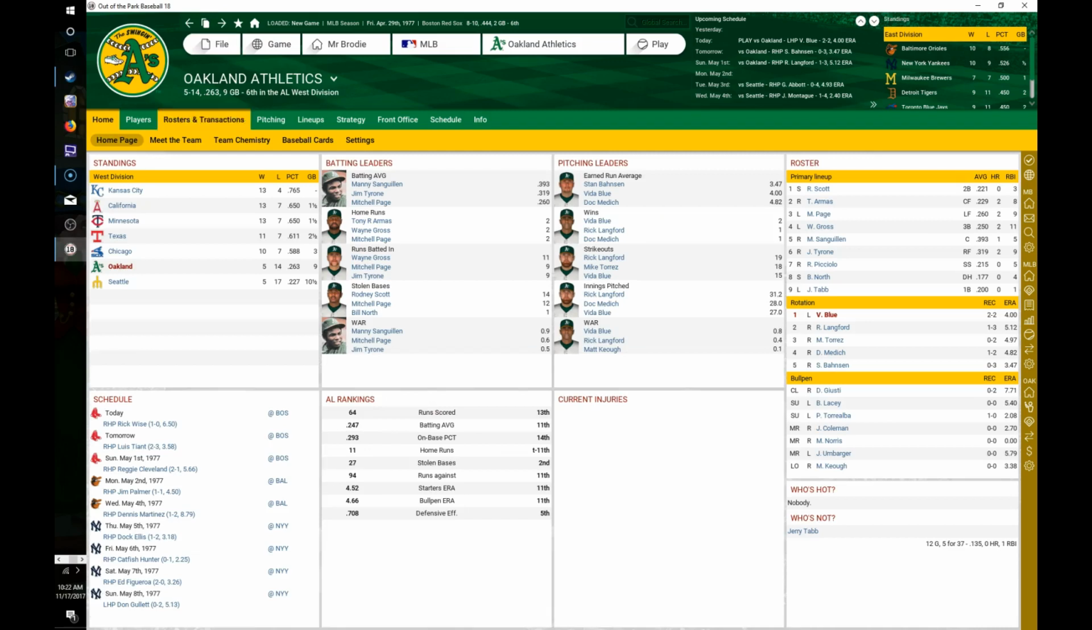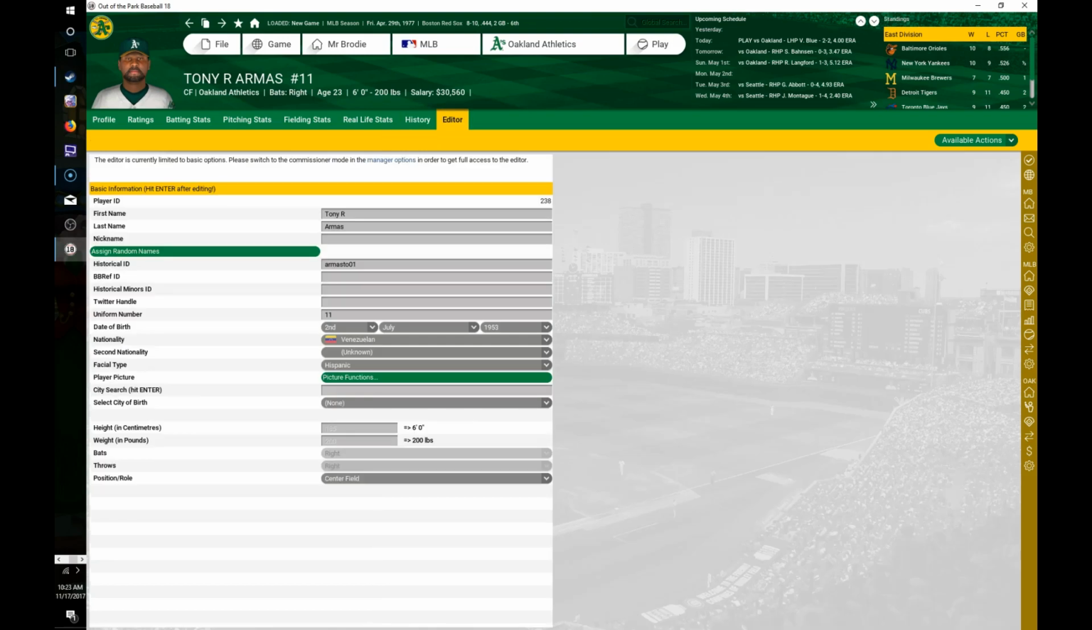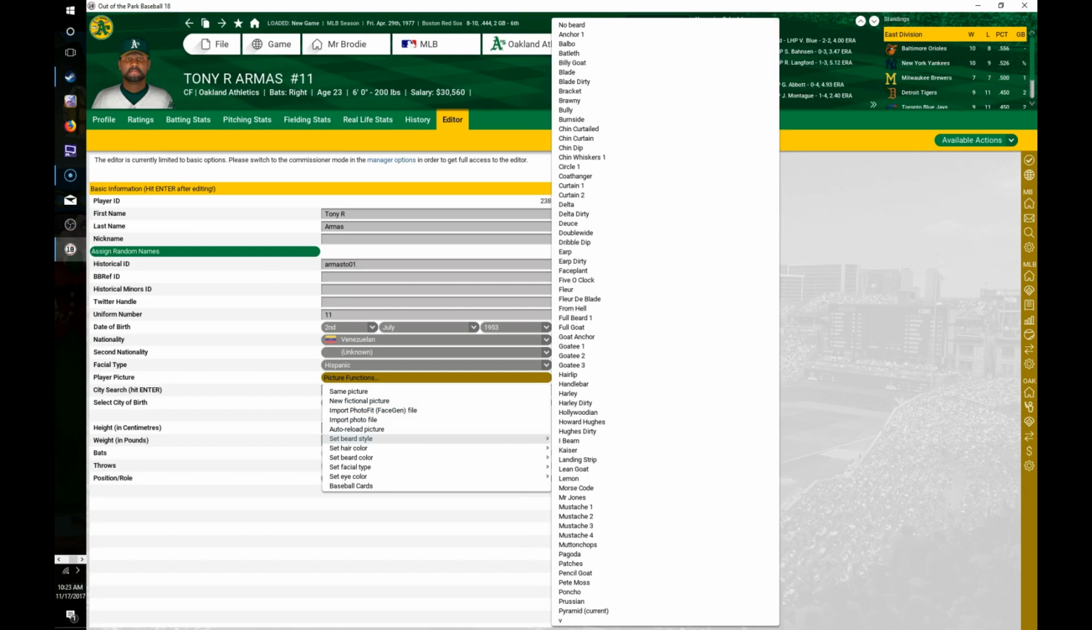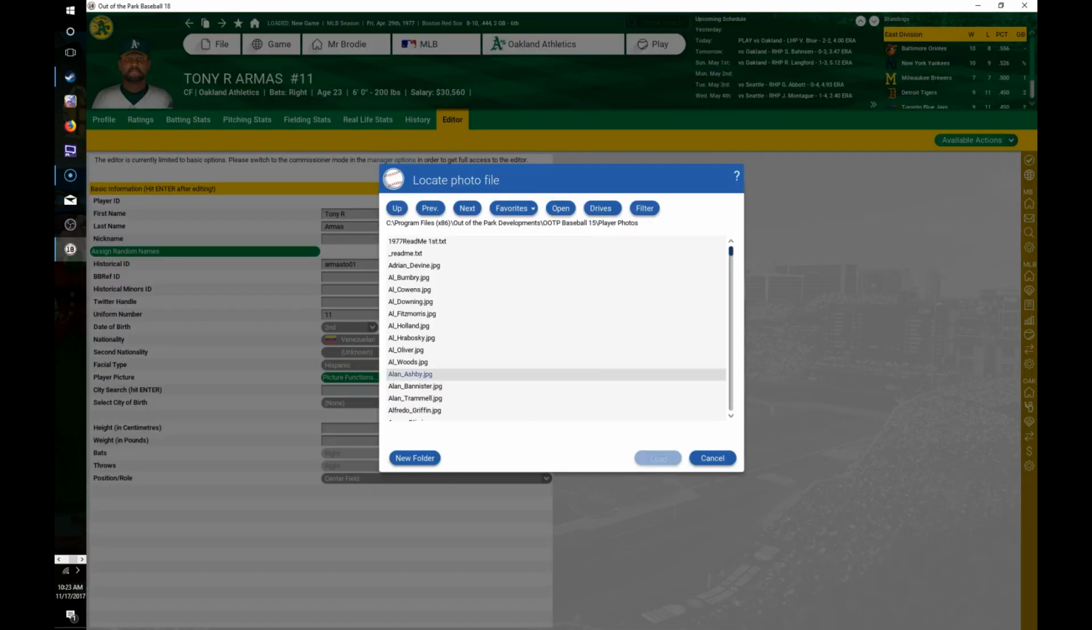And I'll do one more. I'll just do Tony Armas here. I'll go back and do Mitchell Page after this, but I'll do just one to show you how it shows up here too. Tony R. Armas. And I'll go to Editor, Player Picture, and import photo file.